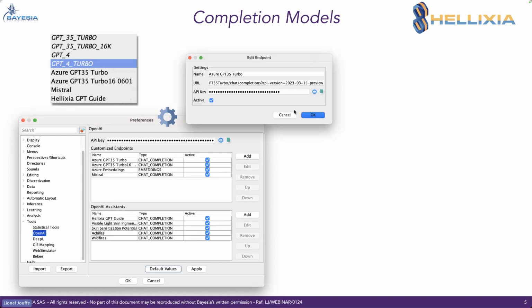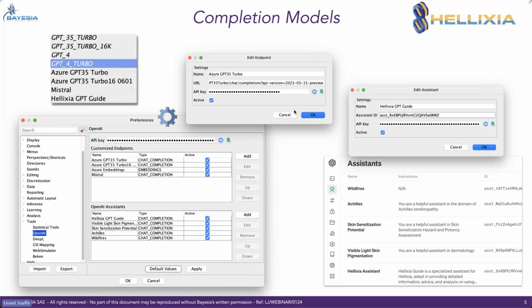So you just have to go through the preferences and then define your endpoints here with the name, URL, the key of the API. Same thing for now the assistant. They have been released a few weeks ago. So these are the GPT assistants that you are designing by yourself. Mainly, it's when you want to include some specific documentation that is going to be used as context. So it can be very useful. I have here a few examples with, for example, the skin sensitization potential, the wildfire, and so on. So you can then include them in the available completion models that can be used by Hellixia, right?